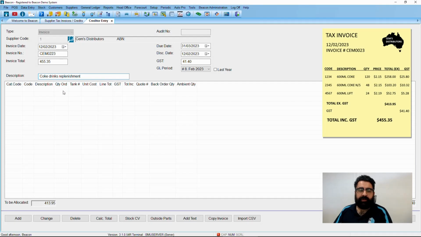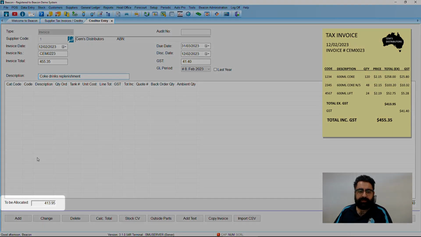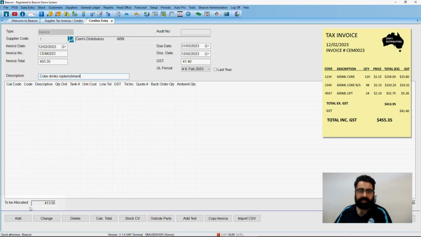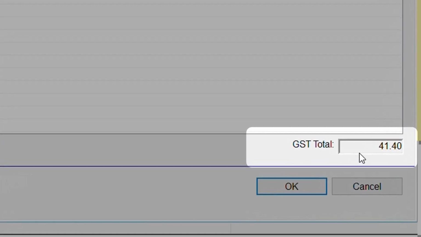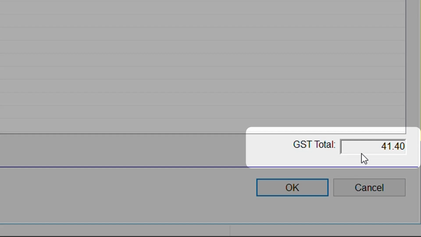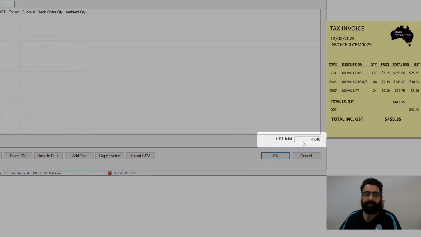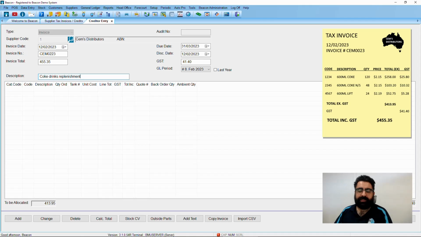Okay, but now you can see also before we begin entering the items in, in the bottom left hand corner, it does have to be allocated, and that is the total amount excluding GST that we have to fulfill with all the items that we're going to add in our invoice. Also, the GST total on the right hand side says $41.40, so that also is the GST amount that we need to make sure all our items come to that total. So before we can complete this invoice, we're going to need both those amounts to be $0 and be completely fulfilled. With that being said, let's go ahead and enter these three items I've got in my invoice.